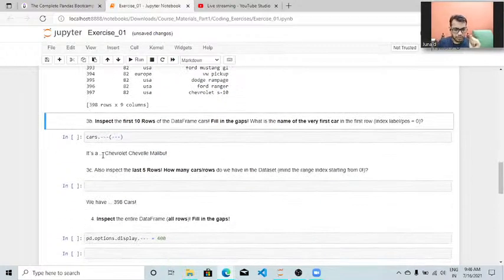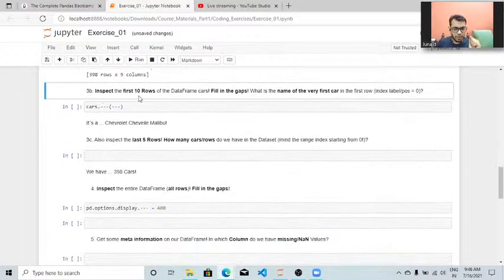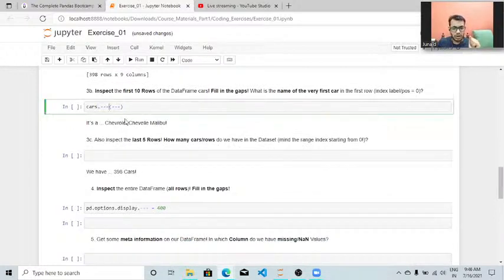Now inspect the first 10 rows of the data frame. How will we inspect the first rows? We will use the head function, and it says 10 rows, so we will just type 10.